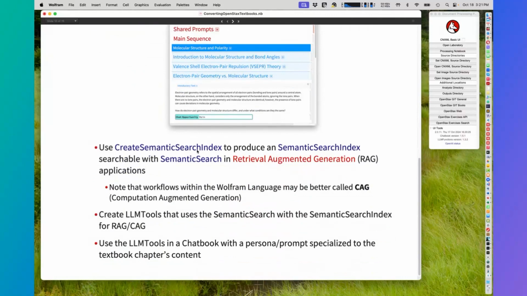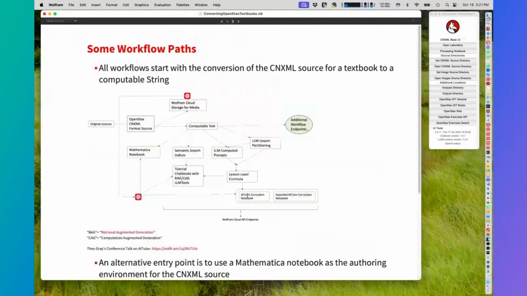You can also, as I've talked, create semantic search indices and do semantic search, and Stephen wants to coin this new term called computer augmented generation. Retrieval augmented generation is the general concept of pulling things out of a vector database and using them. I've described, and you saw an example of, an LLM tool that was using semantic search to pull content out of a piece of the textbook and so forth.